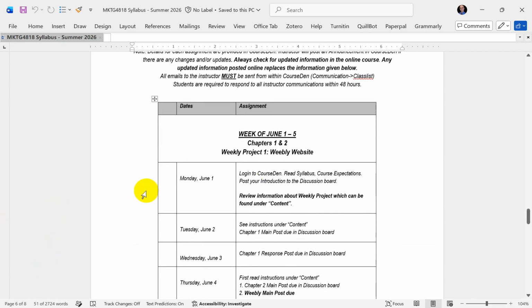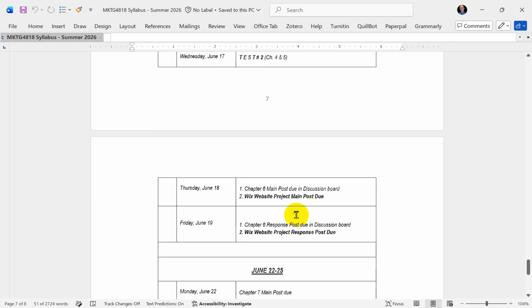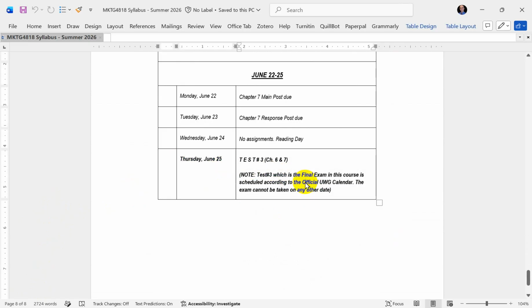So again, go back, read through the syllabus and the schedule. As I was saying, we start the course Monday, June 1st, and then we end it on June 25th, which is the last day of class. And there's a note over here that this final exam or test number 3 in this course will be given according to the university calendar only. So you will have to make sure you are available on that day from 12:01 a.m. to 11:59 p.m. to take the test, which is open book.